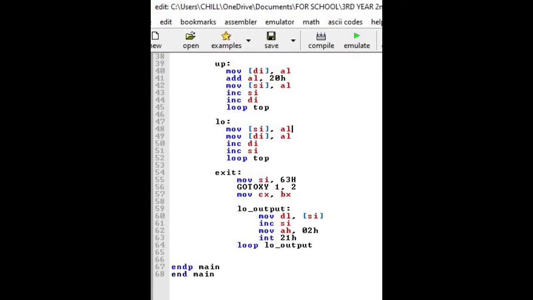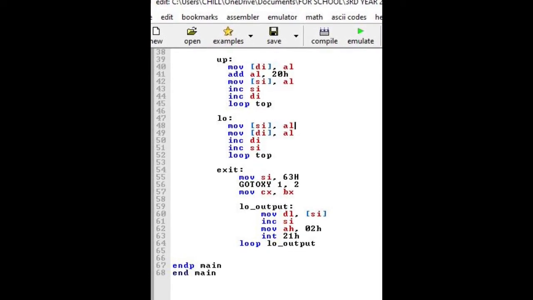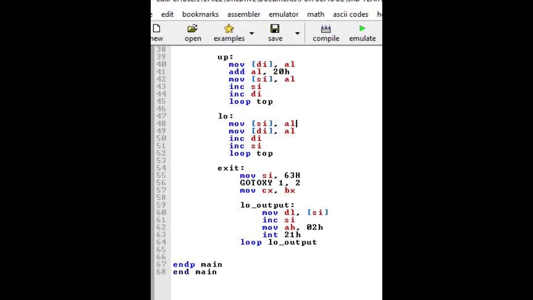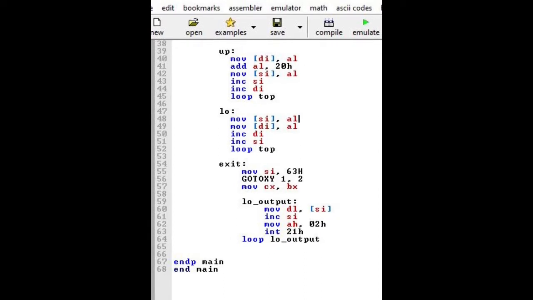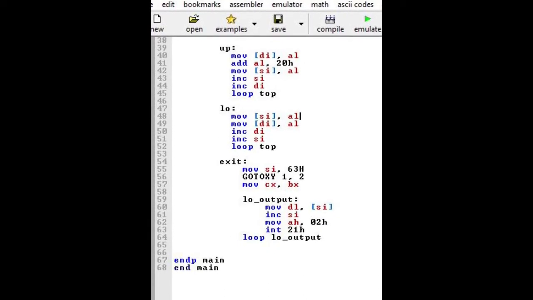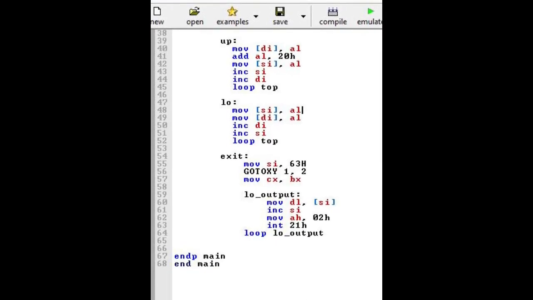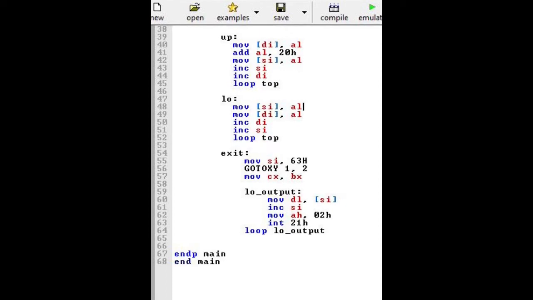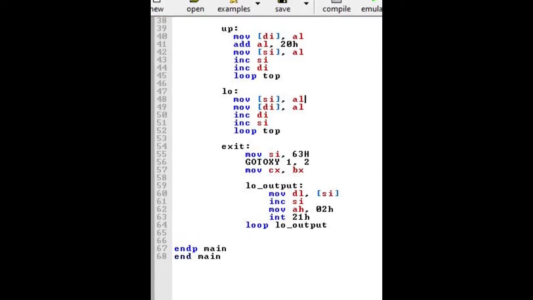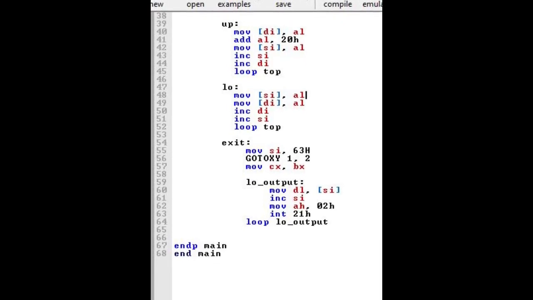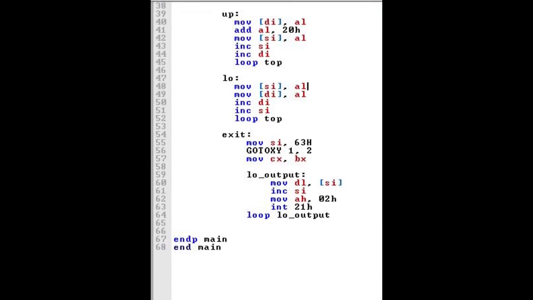Next is the subfunction code. Subfunction up is the code to change any uppercase character input into lowercase. mov di, al is the code where the uppercase character is added to the array and stored at the DI register. add al, 20h is the code that converts the AL value to lowercase by adding the ASCII code value. mov si, al is the code where the uppercase character is added to the array and stored at the SI register. inc si is the code to increment the SI pointer. inc di is the code to increment the DI pointer. loop top is the code to loop to top until the condition is satisfied.